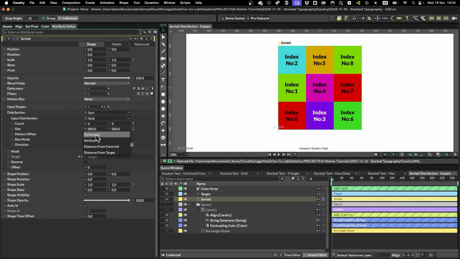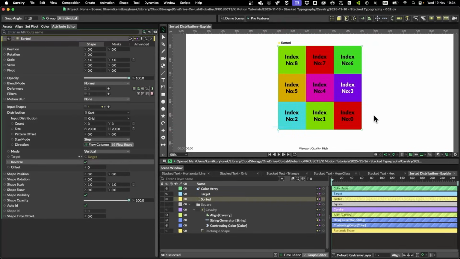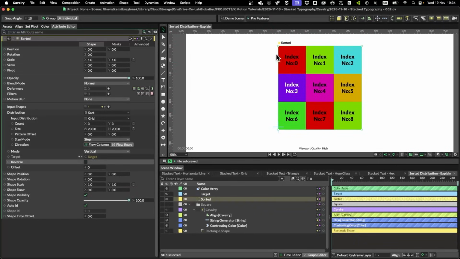Now I'm going to swap it to horizontal mode. As you can see, our distribution changed the way all the shapes are populated. They start from the bottom and go up and up and up. The vertical goes from left to right, row by row, and we can reverse it as well, like so. So it starts from this corner. So as you can see, this is a pretty unique mode, and this will be super useful in our setup.